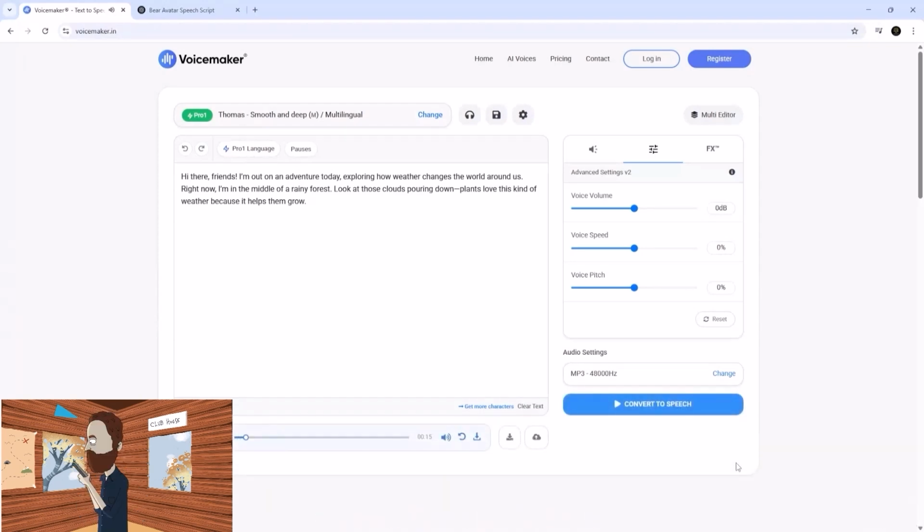Hi there, friends. I'm out on an adventure today, exploring how weather changes the world around us. Right now, I'm in the middle of a rainy forest. Look at those clouds pouring down. Plants love this kind of weather because it helps them grow.